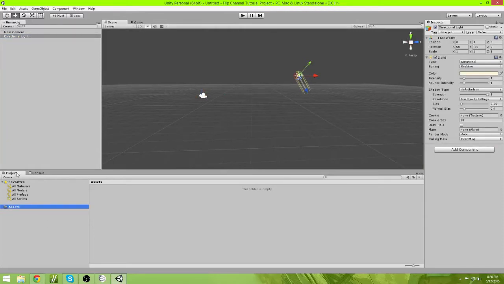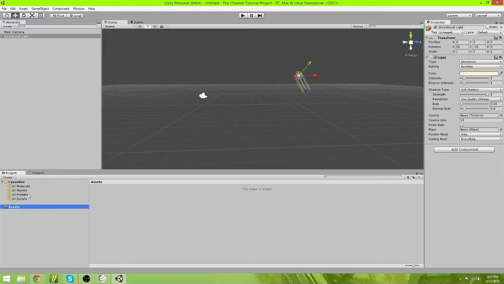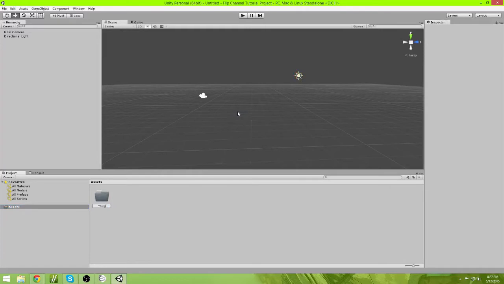Down here we have the Project tab and the Console tab. The Project tab shows you all of the stuff that's in your Unity project directory. So here I have the assets folder. There's really nothing in here. I can go ahead and create a folder and call it Things. And now we have a Things folder, and we can put stuff in that folder. You'll usually use this to organize textures and scripts and materials and models and all sorts of stuff. All sorts of clutter that you'll have by the end of this.